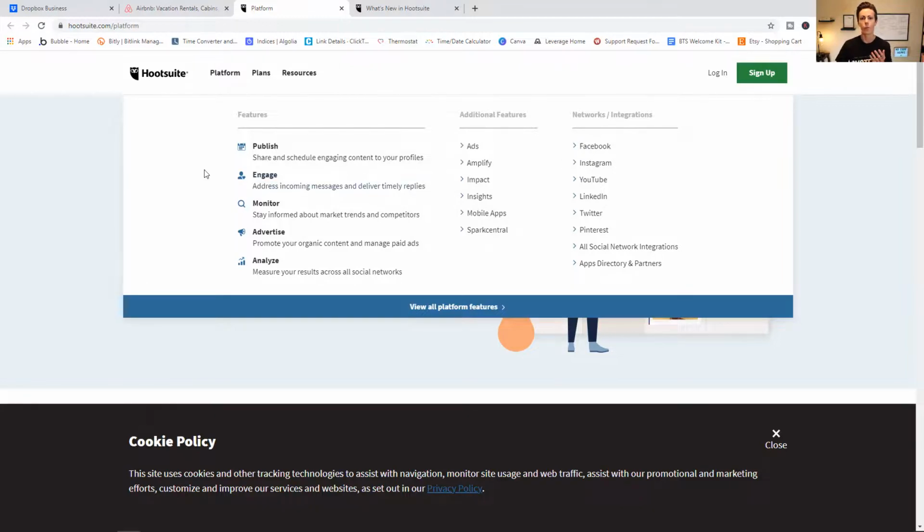But what is the one thing that has to work and work well before any of the other extras are introduced? Well, you have to be able to schedule and share, right? That's the core of Hootsuite, is you come on, you schedule content, and it's shared across different platforms. If you cannot do that, then the engagement doesn't matter. Monitoring market trends and competitors, that doesn't matter. Moving into ads, that doesn't matter, right? None of that matters. And even the number of platforms they have on here, even that is not relevant.